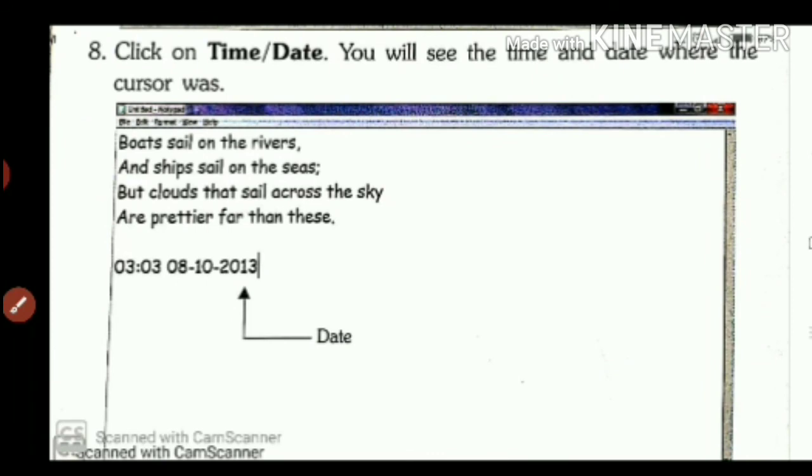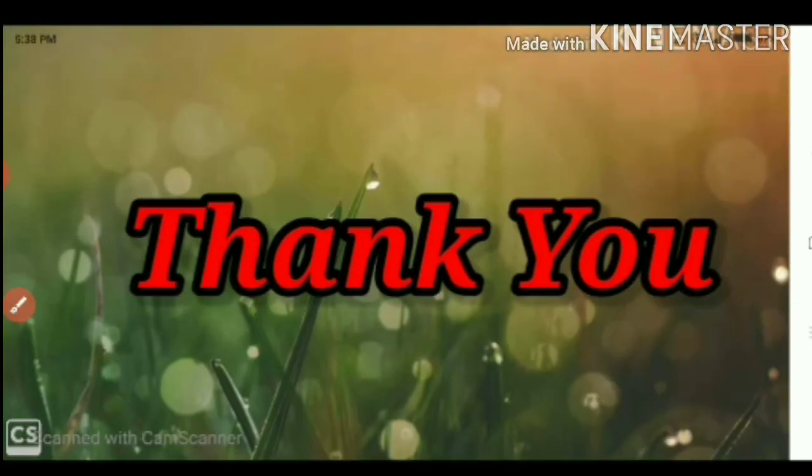You will see the time and date where the cursor was placed here. After pressing enter two times, there the date will be displayed and here the time is also there. So, in this way, we saw some steps about how to create a document in Notepad.